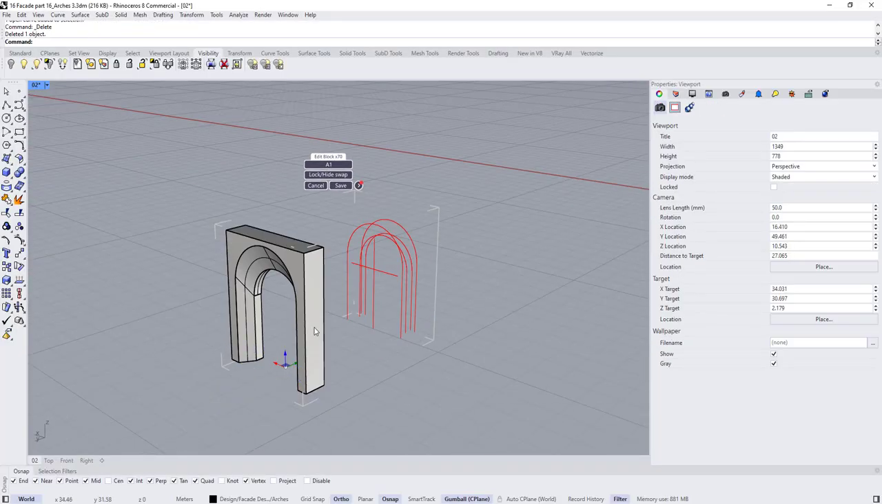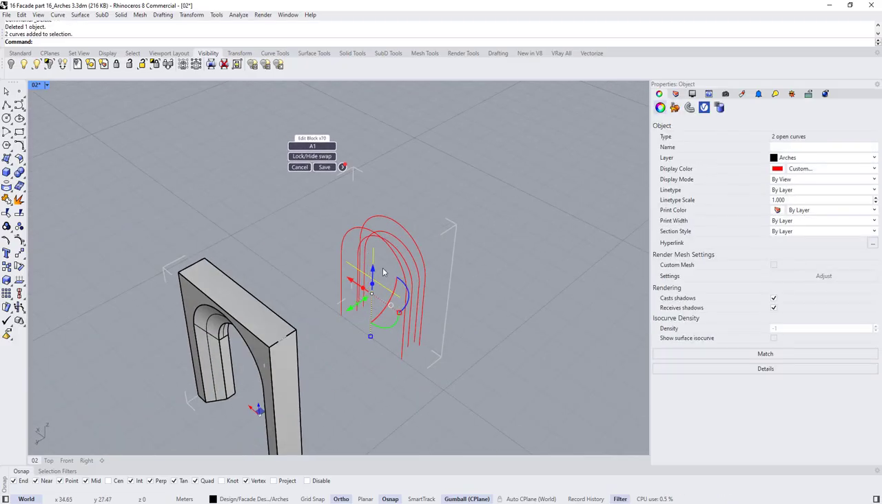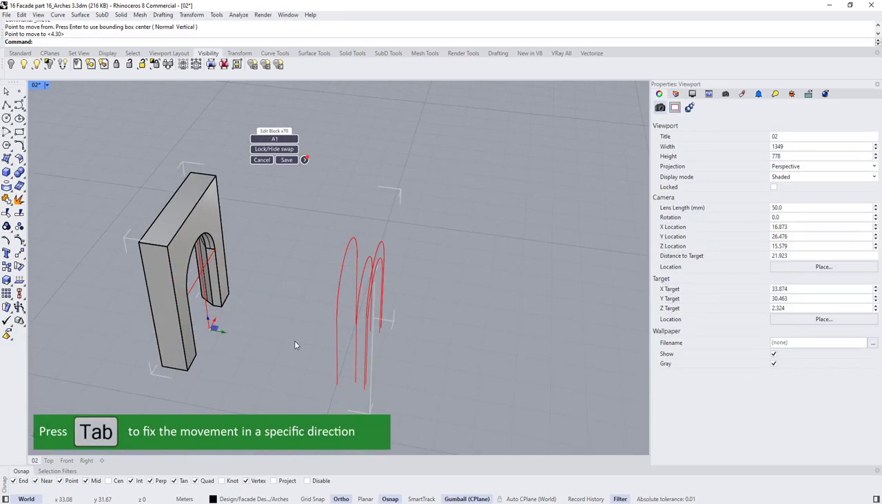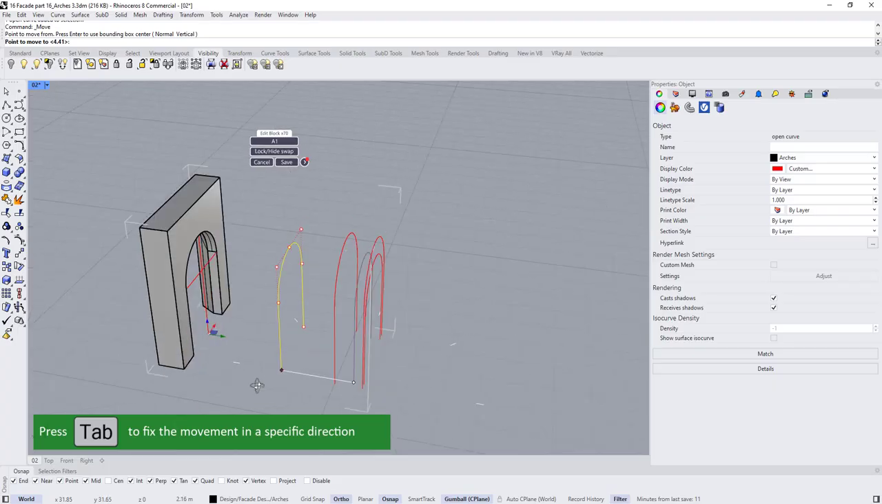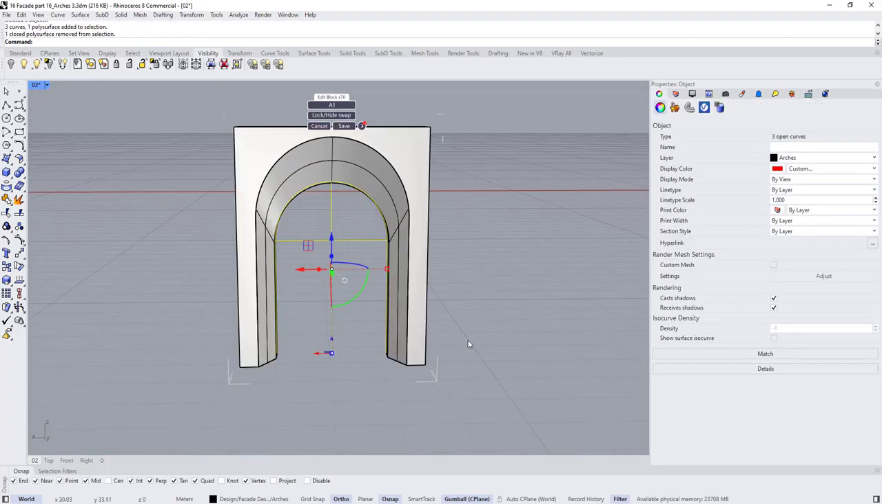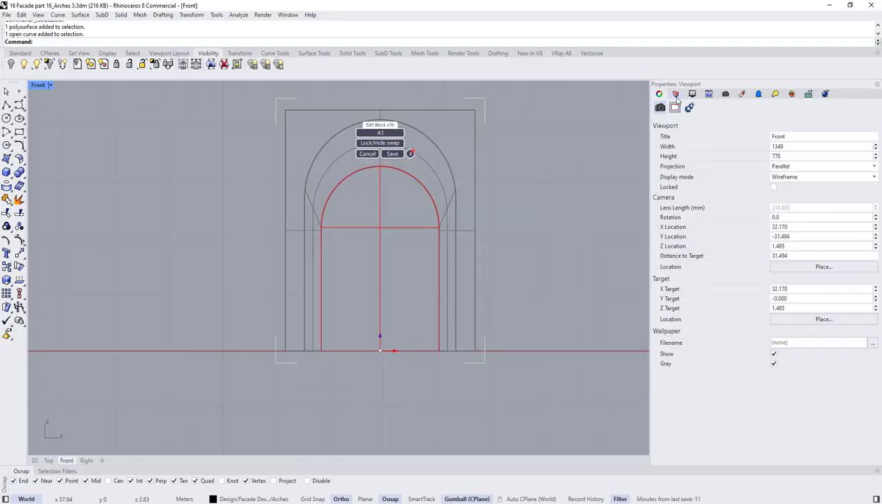Okay, now for the curtain wall, I'm going to delete this curve. For the curtain wall, select these lines, choose move, press tab to fix the movement in this direction, move it something like this. Delete this one, choose move, press tab and move it something like this. Delete all of this, select all of these curves, hold Control to deselect the whole surface and isolate. Double click to minimize the view and double click to maximize the front view.